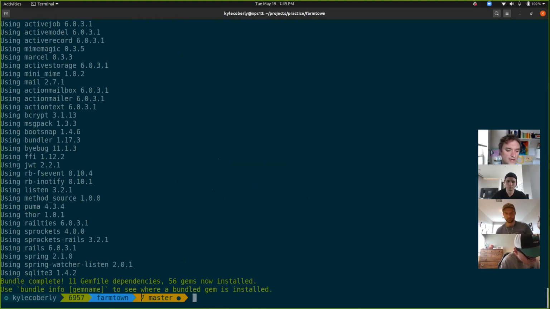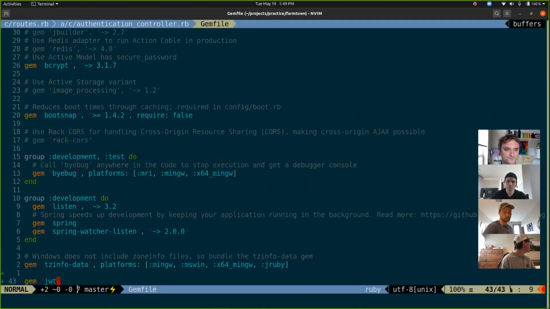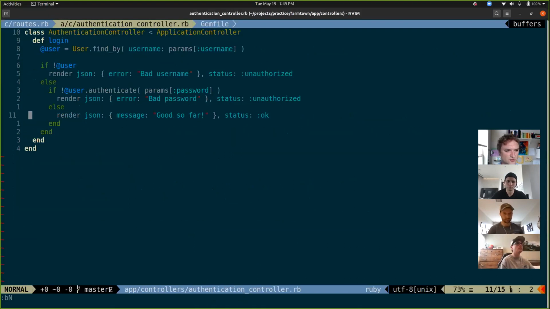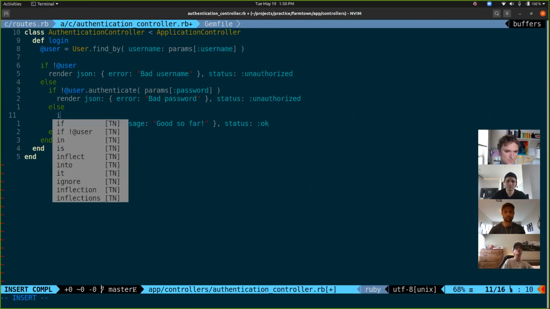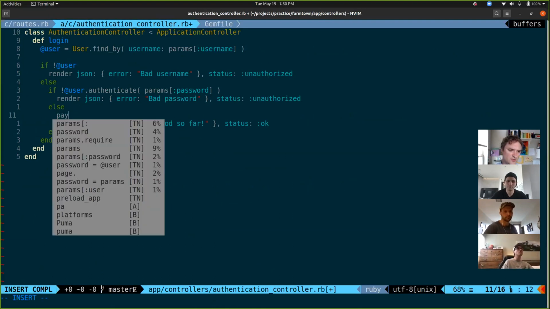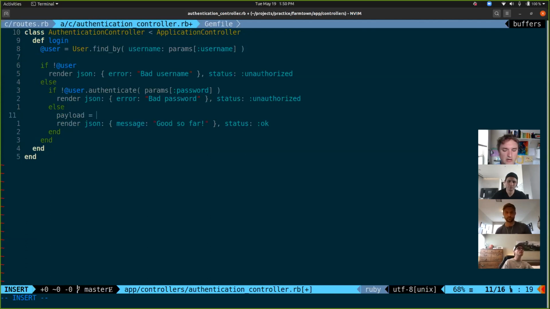Now we can go over to this authentication controller, and instead of just sending back a "yeah, it worked" kind of message, we want to generate a token. There's a couple things that this needs. It needs a payload and it needs a secret. So the payload is going to be whatever kinds of things we don't want to have to look up.